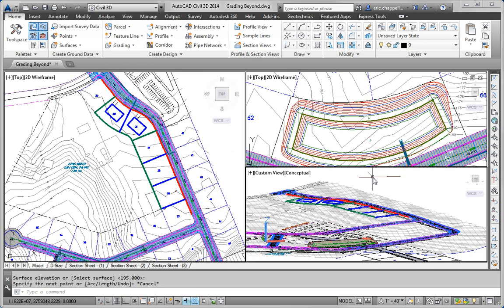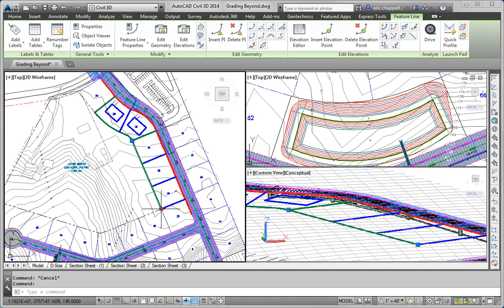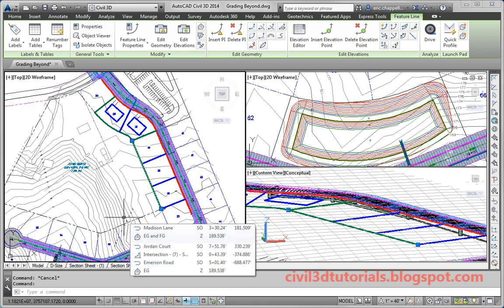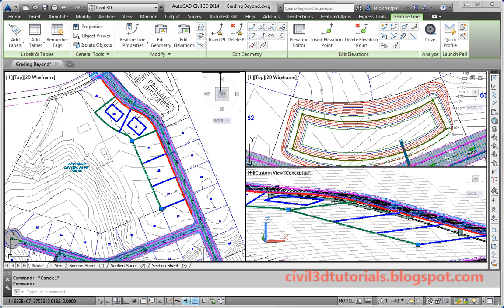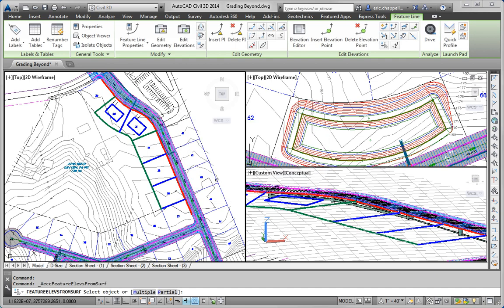And also, zoom in here a little more closely. Right now there's only two vertices on that feature line, one in the back, one in the front. And there's a lot more going on in between. That surface is not that uniform, so we need to pick up all those extra points to get the actual shape of the ground more effectively. So to do that, I'm going to use the elevations from surface command. Base it on EG, insert intermediate grade breakpoints, which means pick up all those little nooks and crannies on the existing ground surface and add points wherever points need to be added so that it is an exact match.